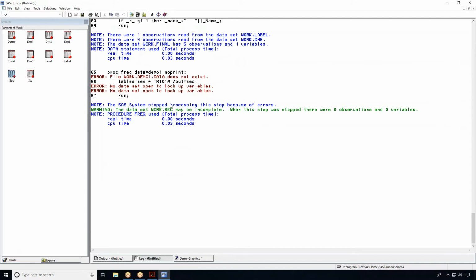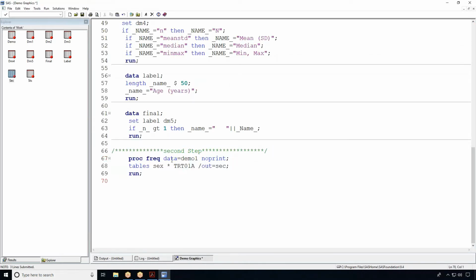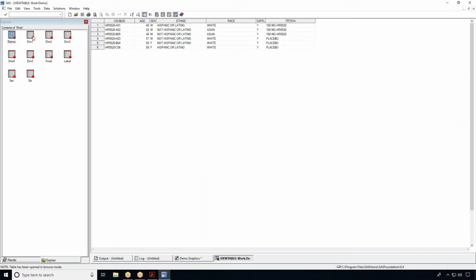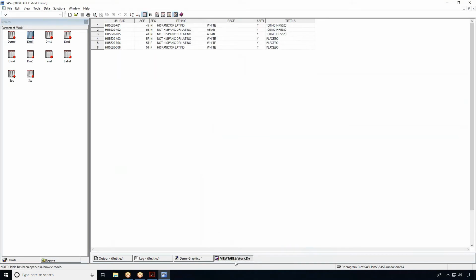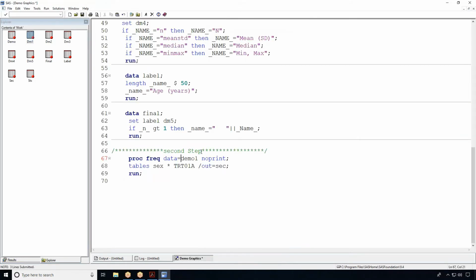First of all, what is the error? Work dot table statement, no dataset option lookup variables. First of all, I need to check proc frequency, is demo 1 available or not. Sex is a variable with me. I'm writing the table statement, sex variable versus your treatment variable, out equal to. What is the problem?